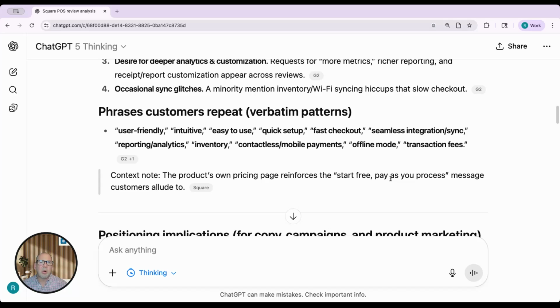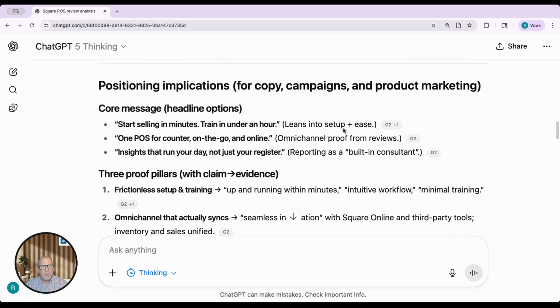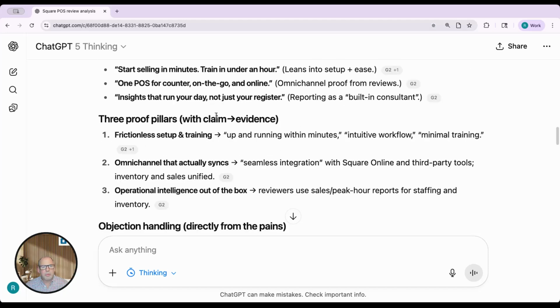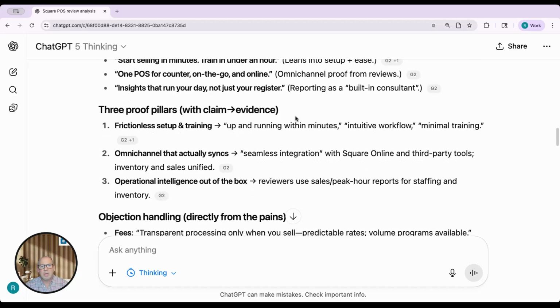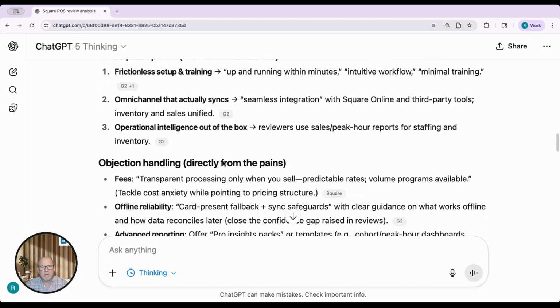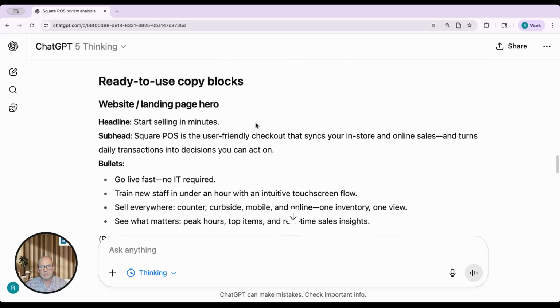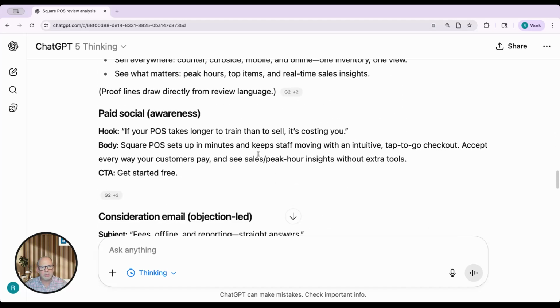Are we using this in our marketing or in our sales at all? And if so, great, how are we using it? And if not, there could be an opportunity to put that in there. And now it's giving us some positioning implications for copy and campaigns: core message headline options here, right? Three proof pillars with claim plus evidence. Objection handling directly from the pains. Ready-to-use copy blocks here. Here's a headline: start selling in minutes. Square POS is a user-friendly checkout that syncs your in-store and online sales, and some bullets.